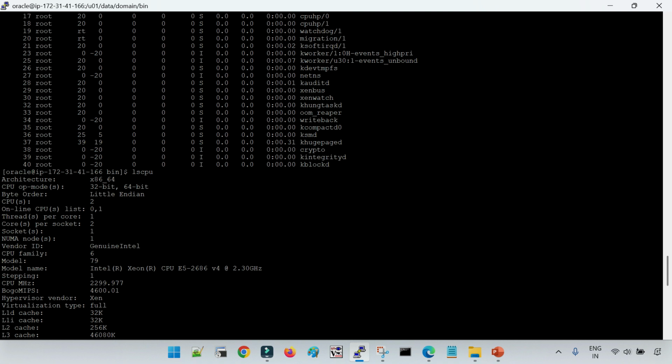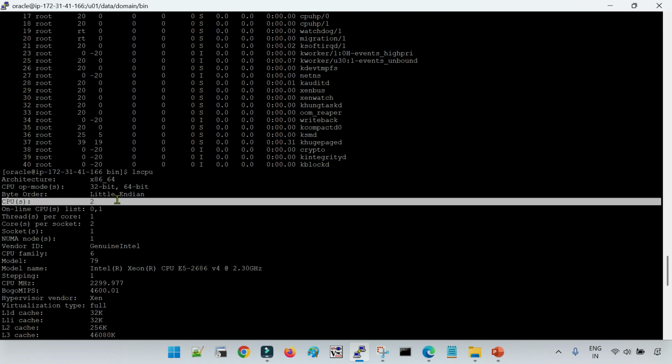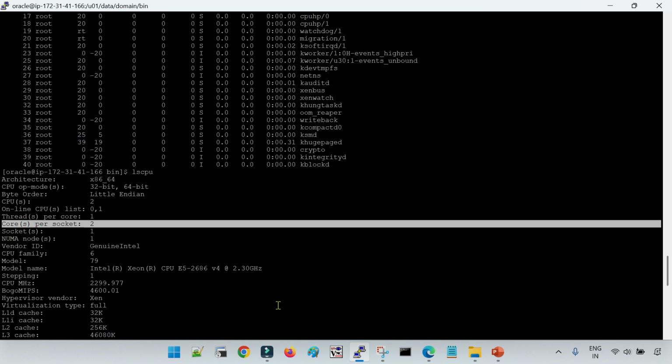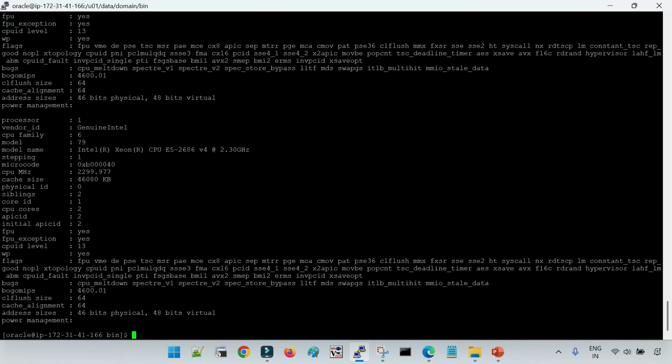If I show you the status of lscpu, here the number of CPUs is 2, and if you can see here, the cores per socket is 2. So here it is showing you the information about both of the processors.